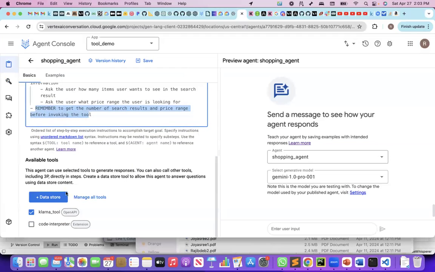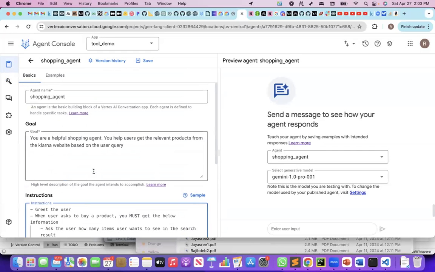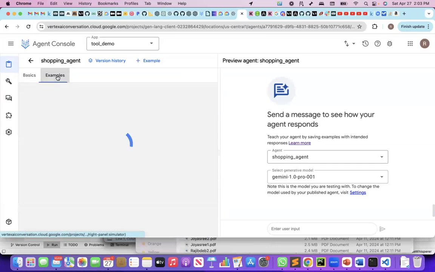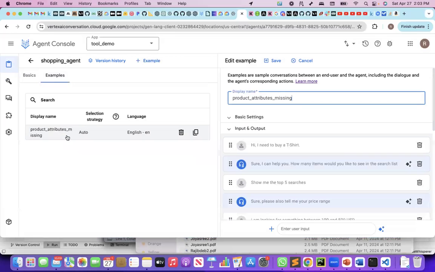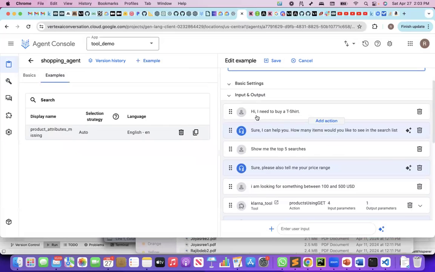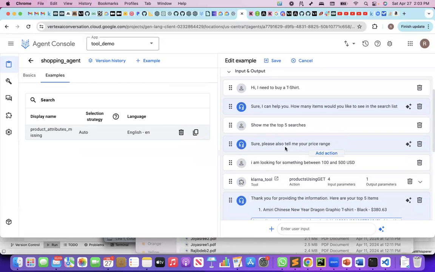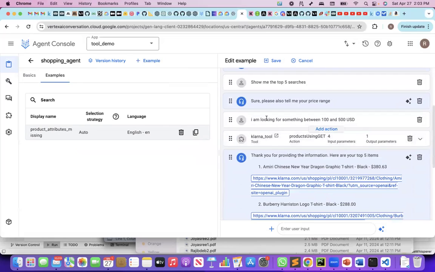And the tool that I have created will be shown here. So I selected the tool, right? That is the agent setup. Now, the example that I have given is like this. So as a user, I'll say, hi, I need to buy a t-shirt. Sure, I can help you. How many items would you like to see in the search result? Show me the top five searches, the user will say. Sure, please also tell me your price range. I'm looking for something between 100 and 500 USD.